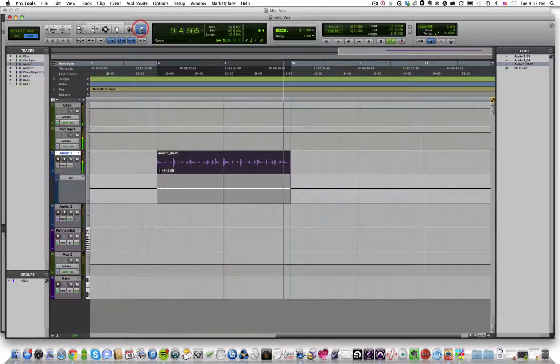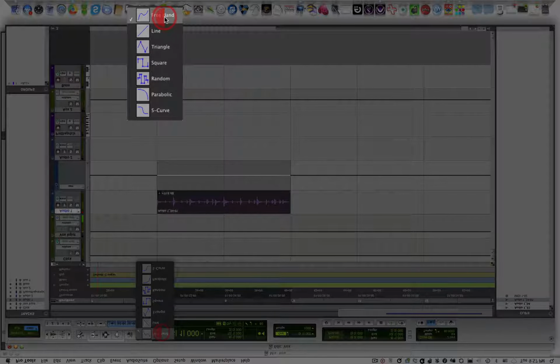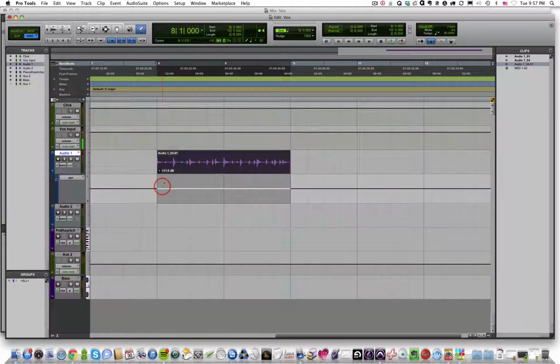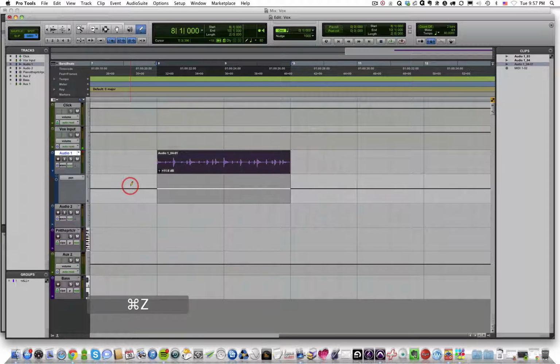So what we could use the pencil tool for, in this case, would be to click and hold. You'll see there's a variety of pencil tools. We can choose a freehand tool to draw something like that. You can see that the automation that we drew is affecting the pan. So we could also undo that, and we could select maybe a triangle, and we're going to have the triangle now snap to the grid based on quarter notes.